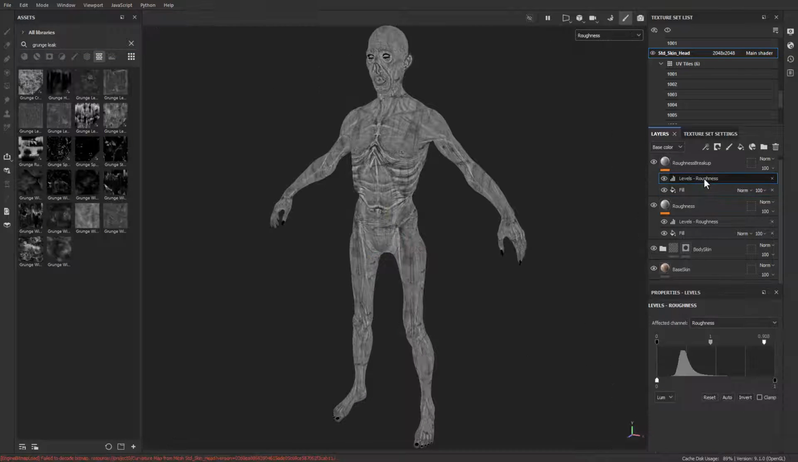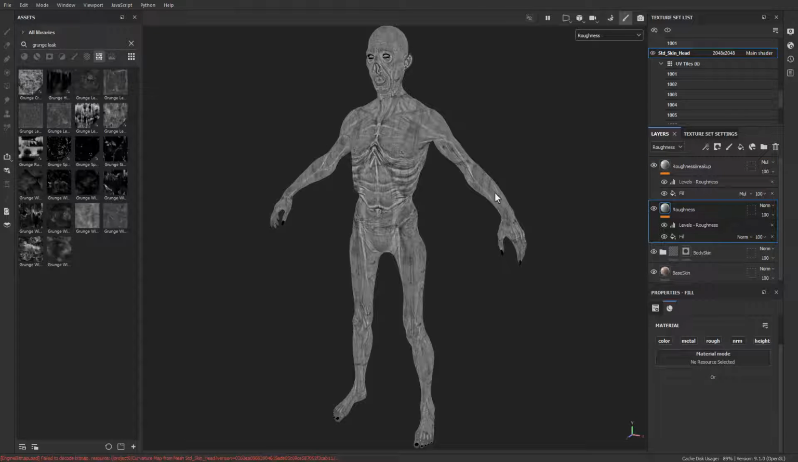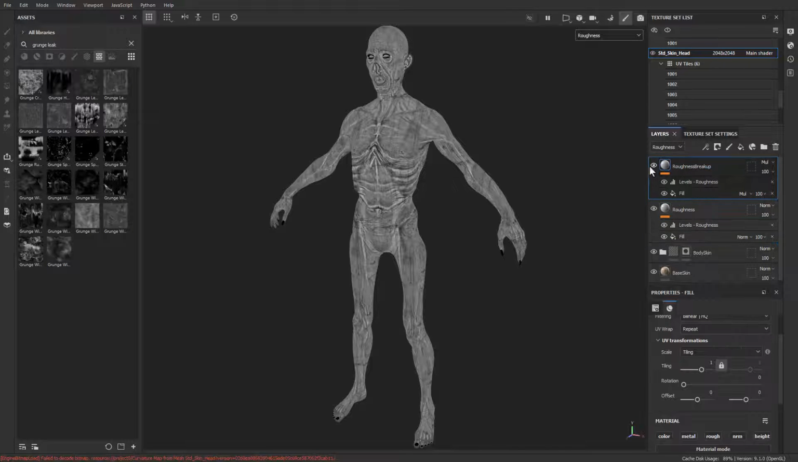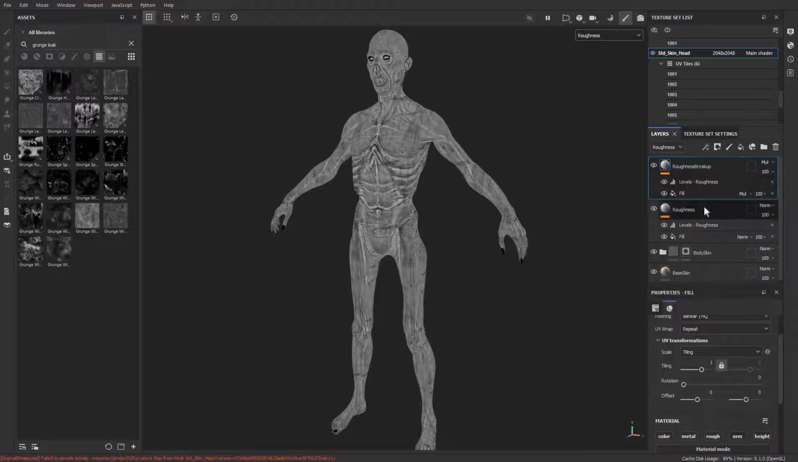And I can do levels in here. Again, with this levels, make sure it's not set to the base color because that's the default. Set it to roughness, and then you can go in here and dial in the contrast of those leaks. You'll see the roughness breakup. If we switch from base color down here to roughness, you'll see this roughness breakup is set to multiply. This roughness with this cavity map is set to normal. So I'm multiplying these sweaty, leaky areas over his cavity map roughness.